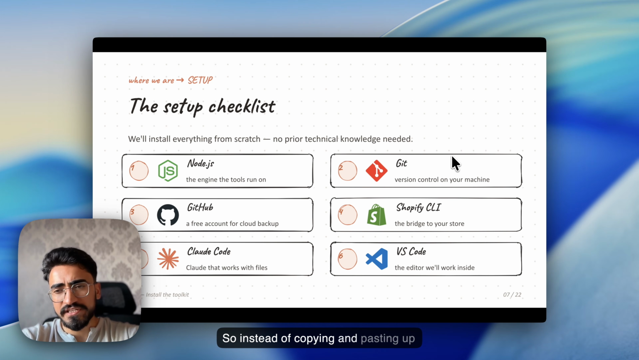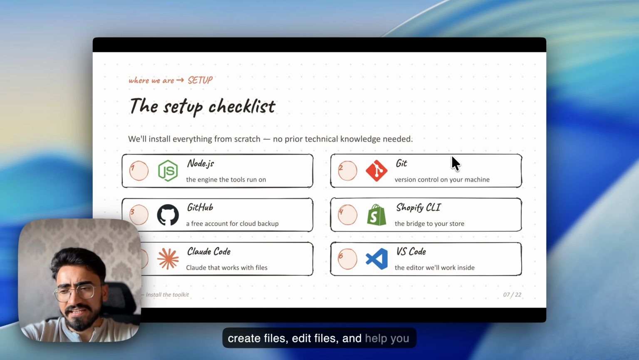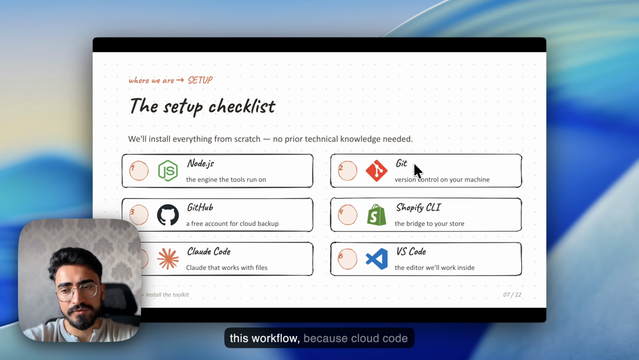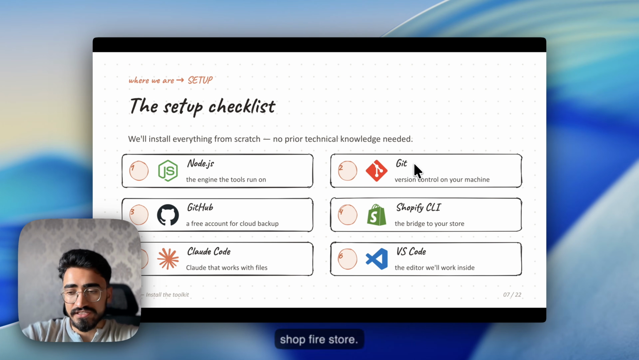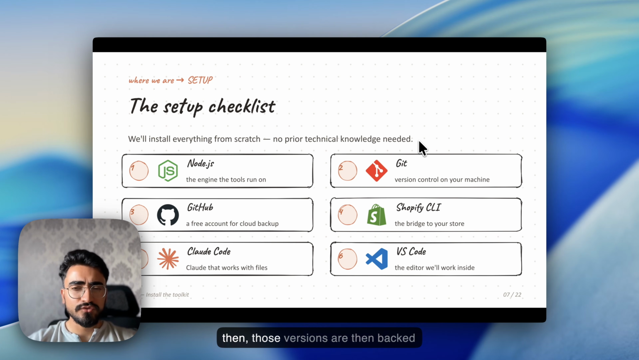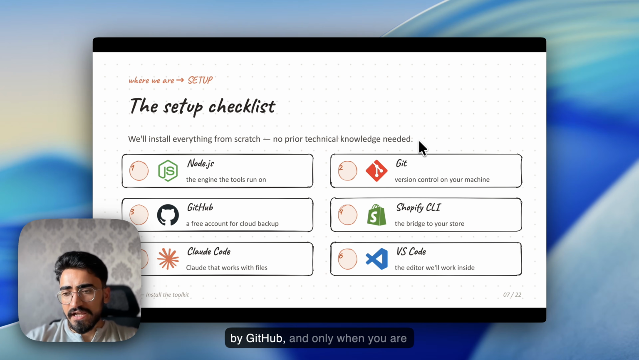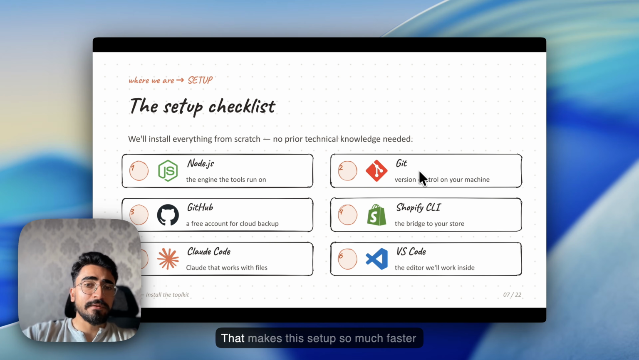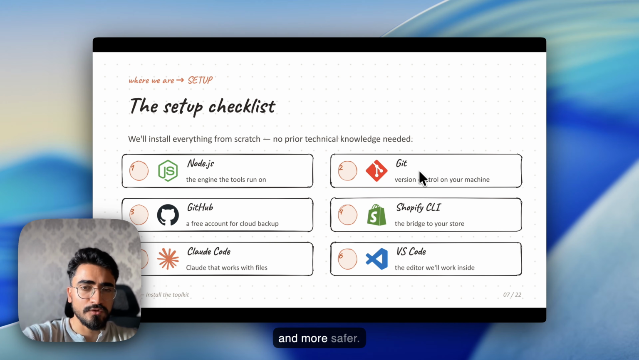So instead of copying and pasting back and forth, Claude can read, create files, edit files, and help you manage your entire Shopify theme directly from your machine. This is exactly why we are building this workflow, because Claude Code isn't directly working with your live Shopify store. It's editing files on your computer. Those files are protected by Git. Those versions are then backed up by GitHub, and only when you are happy with the changes can you send them to Shopify using the Shopify CLI. That makes this setup so much faster and safer.